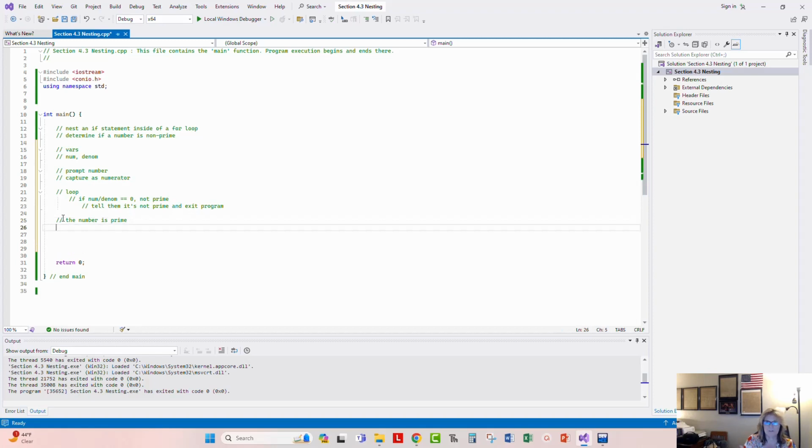All right, so let's circle back around and add a little bit of details. We know that the variables that we're going to need are the numerator and the denominator. We're going to capture their value as the numerator. We're definitely going to use a for loop here, because for loops are really good at counting. And then what I want to say as the number is prime, I want to say something like 7 is a prime number. So I'm going to try to build a cout or a print statement that says that.